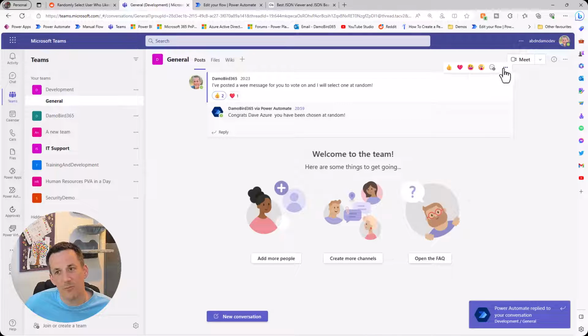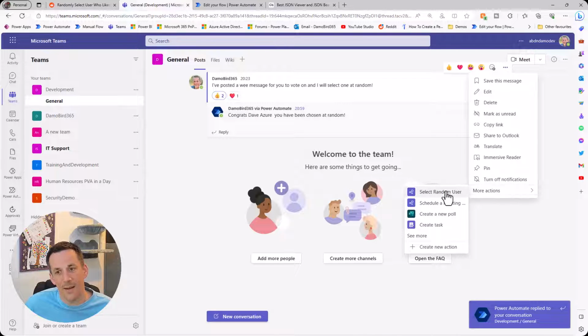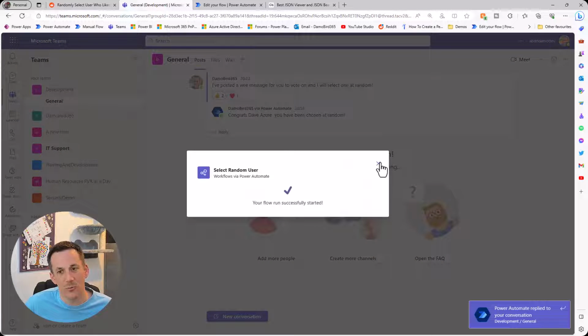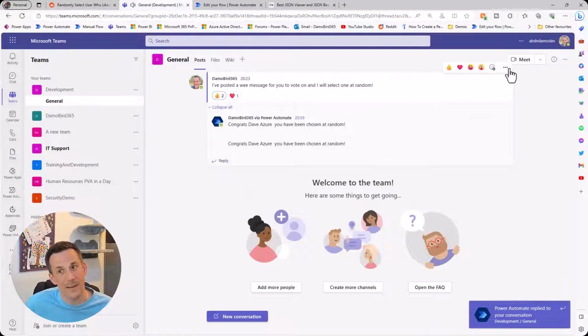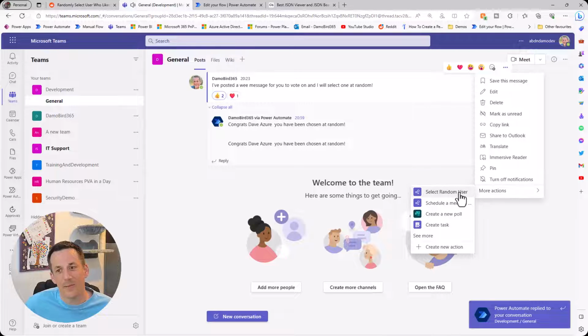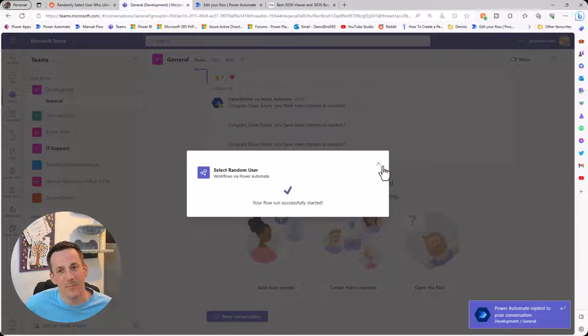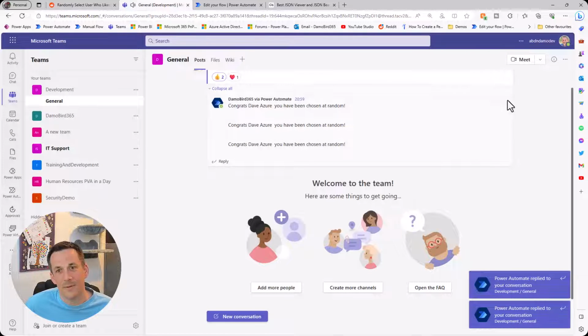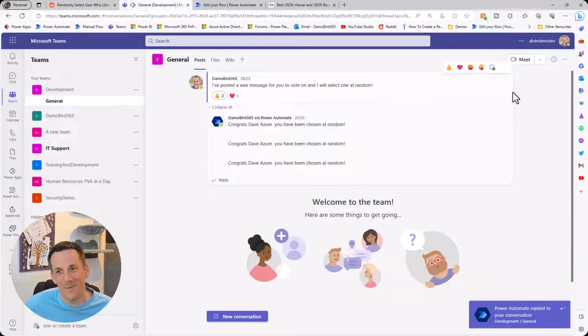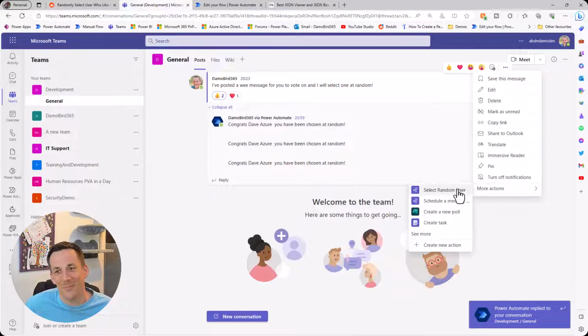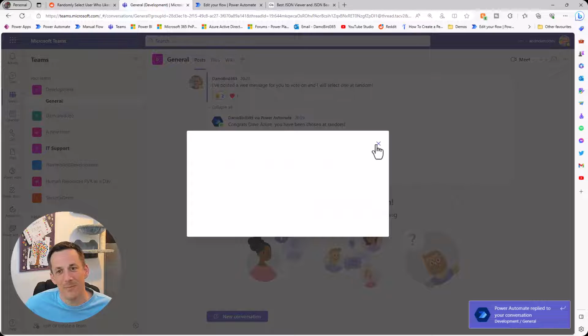Now, of course, I can run this flow again and again and again. I'll go and choose another random user. We'll see who we get this time around. Dave again. Let's see what we get the third time on the random users. Dave. This is really quite random. Let's go and try another one. We'll go and select another random user.